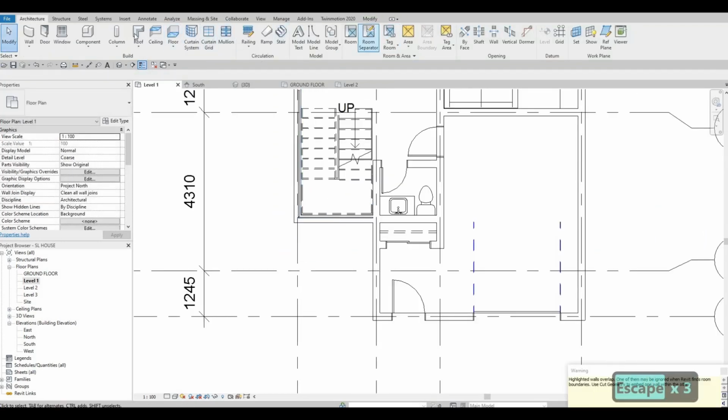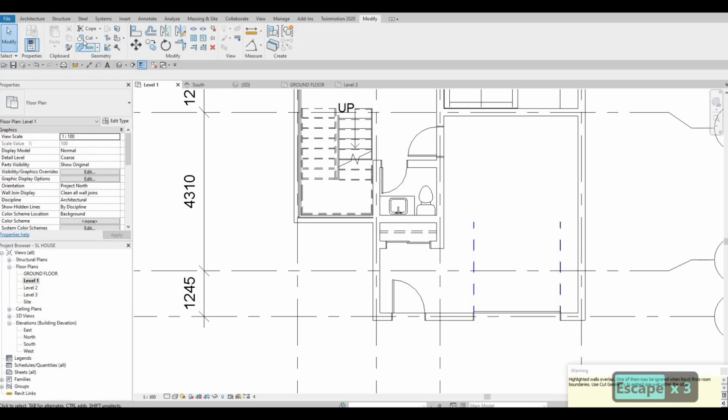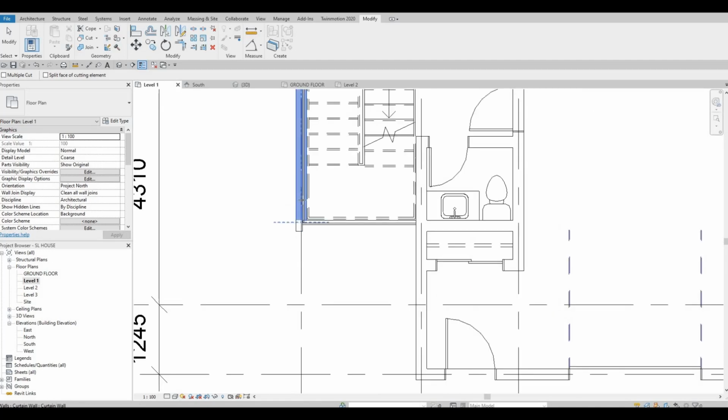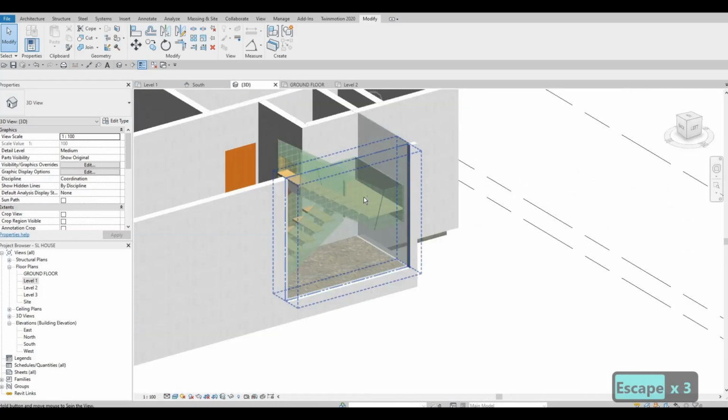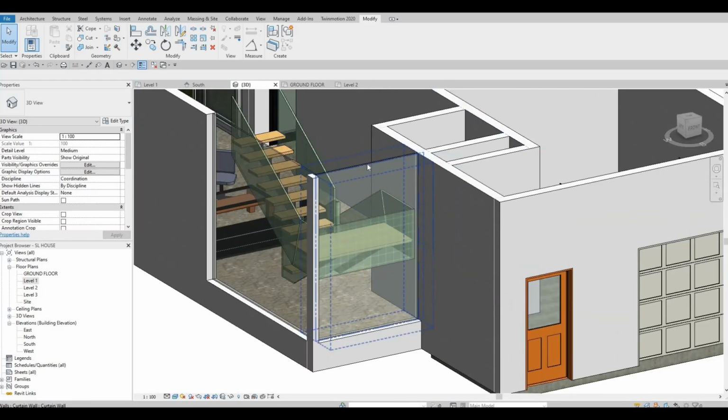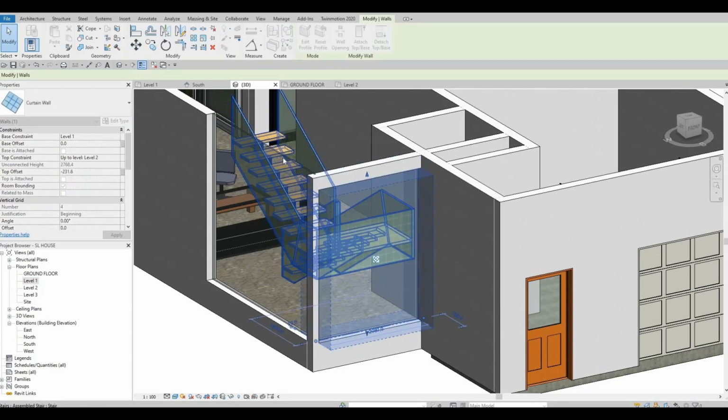After that's inside, go to modify, cut geometry, and then cut it. So click on the wall first, and then after that, let's go to 3D to make it much better in terms of look.